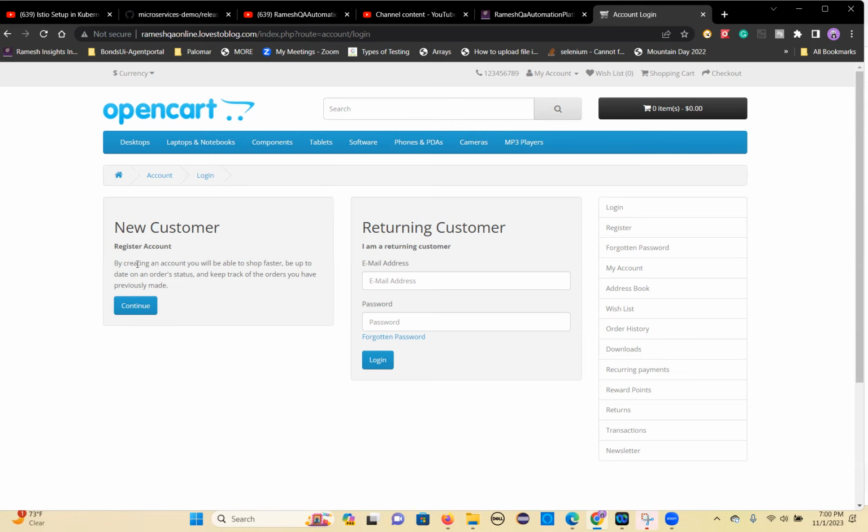In the new customer section, we should see continue button with this static text. And the returning customer has email address edit box, password edit box, forget password link, login button. So these are the things that are there. You have to verify. That's your expectation also you have to write. Okay. So that's how we can write the test case.